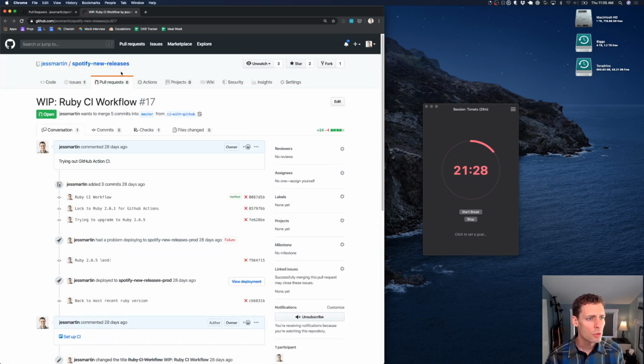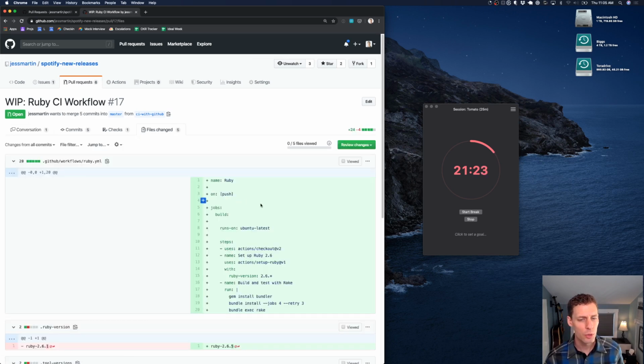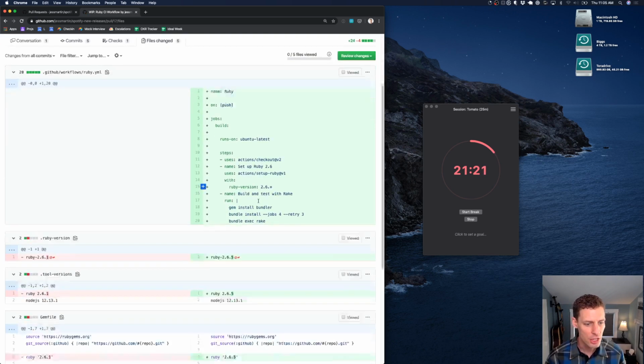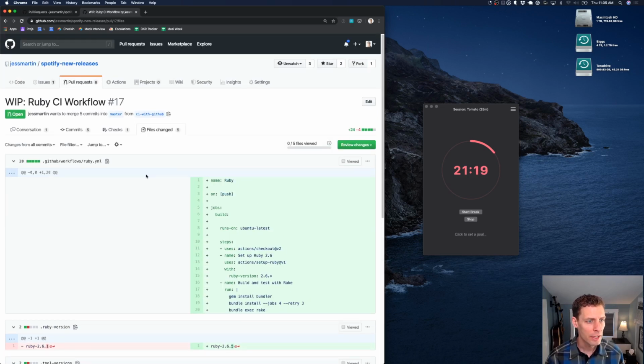All right, so Spotify new releases, CI workflow. Let's go over to files changed first. I just want to know really quickly what I had to change on the project. So it looks like I added this Ruby YAML file. This is the YAML file that's specific to GitHub Actions.